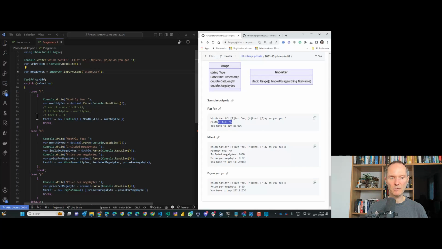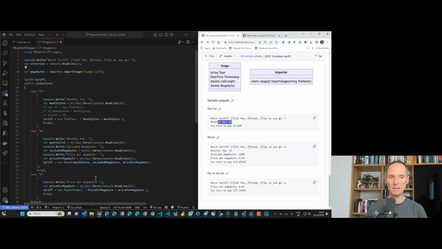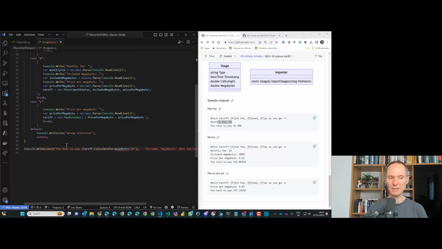So monthly fee for flat fee. Here, monthly fee, included megabytes, price per megabyte remain exactly the same. Pay as you go, price per megabyte is exactly the same, as you can see it here. Now, the megabytes here are now no longer megabytes, but they are usages. Okay, so this is what we have. So now we can calculate from these usages the total number of megabytes that were used.